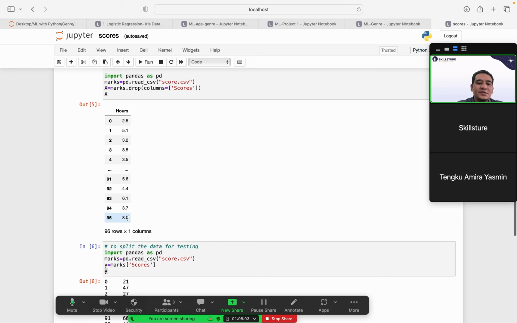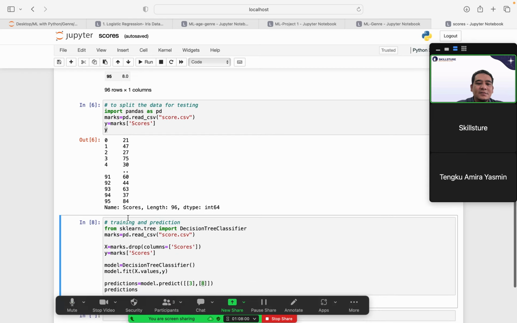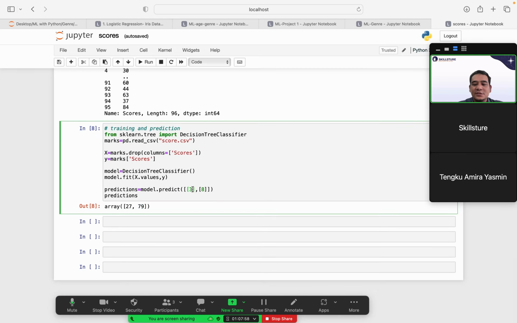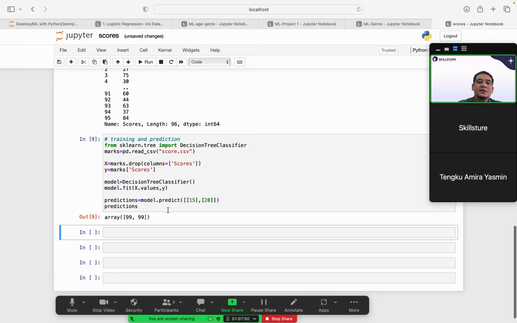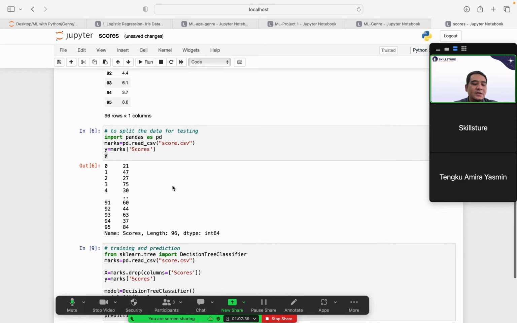So let's try maybe 10 hours. Maybe you can use 15 hours. How about 20 hours? So let's run this one. If he or she studies longer, they should get a very high result, 99%. So that is the idea of how we can use the machine learning model to predict the data in between.